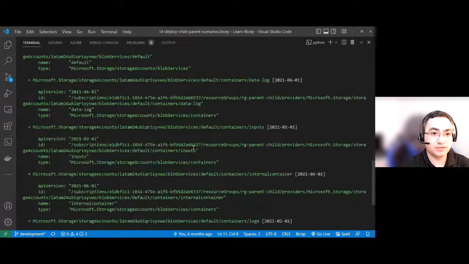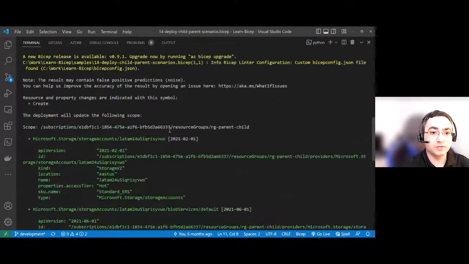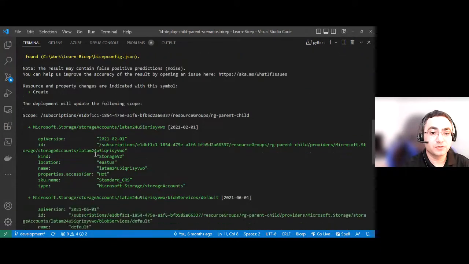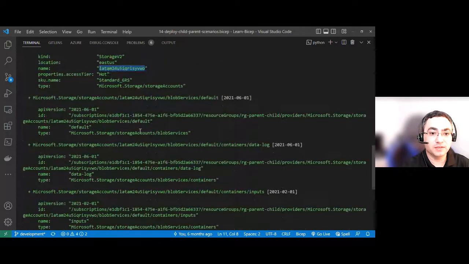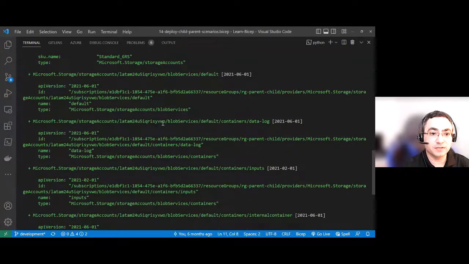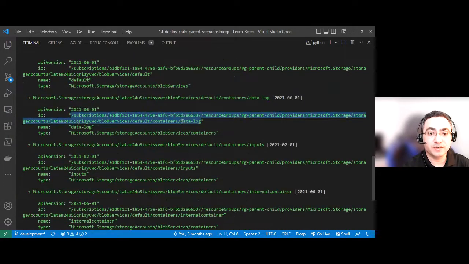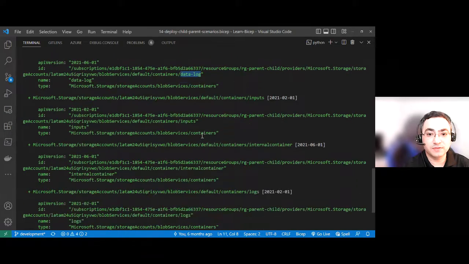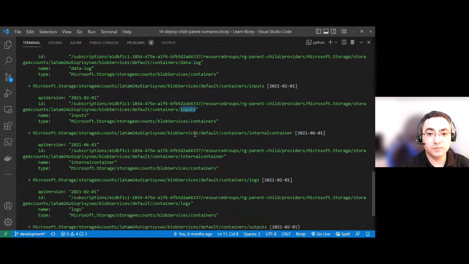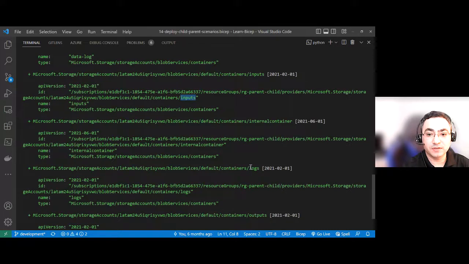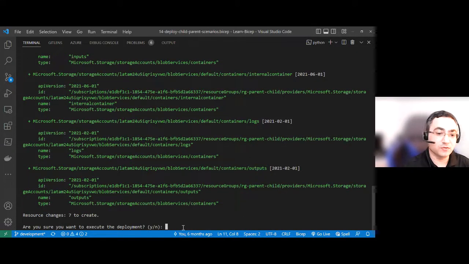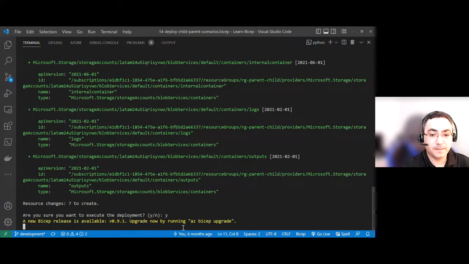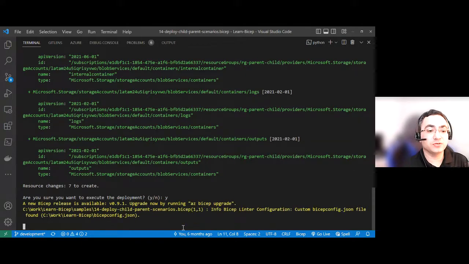And what you see actually is all the changes, right? The ones which are in green are creates. So it's going to create the storage account with Latam in the beginning. Then it will take the blob service from there and create the data log, right? That's what we see here. Then we'll create the inputs container. It will create the logs container, outputs containers, a lot of containers here. Do you want to do that? Yes. Let's press yes here and press enter. So now the actual deployment has started.